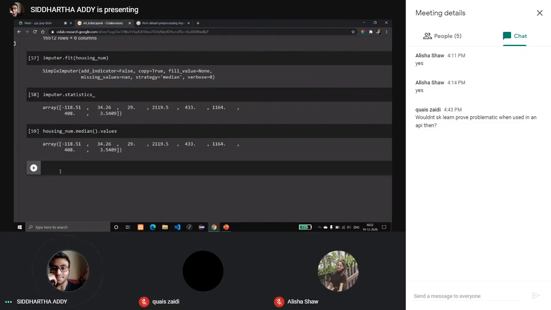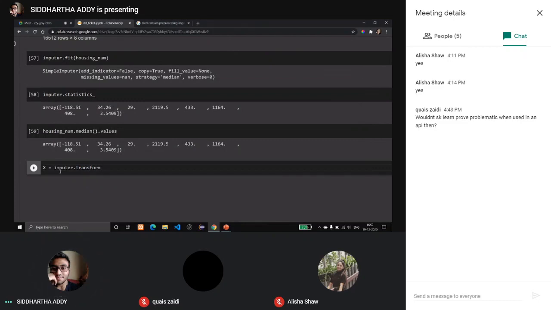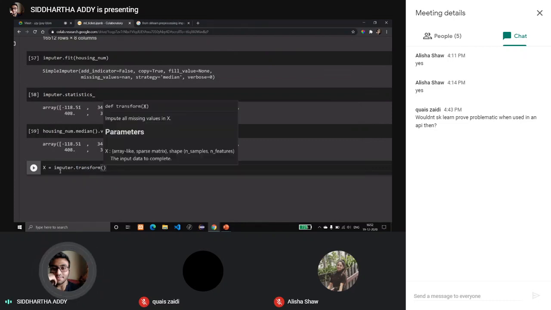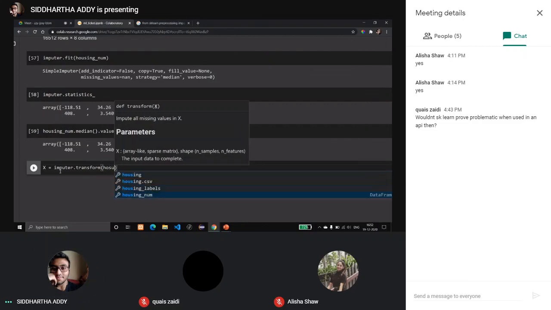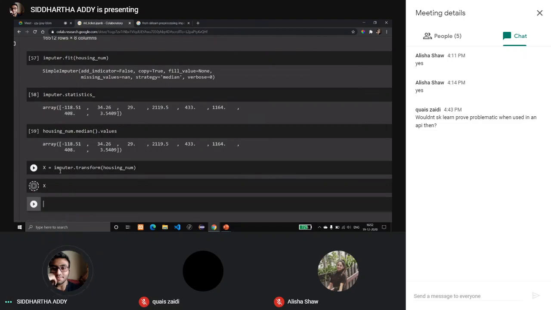So how do we do this? Let me just create a variable x that will store the final output after filling up all the missing values. So I am going to consider a variable x, and I am going to say imputer dot transform, and transform what? Transform housing num. Okay, so let's see what happens. Nothing happens. So let's print x.